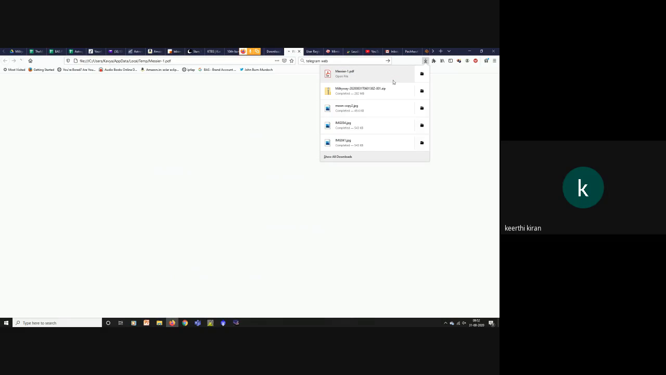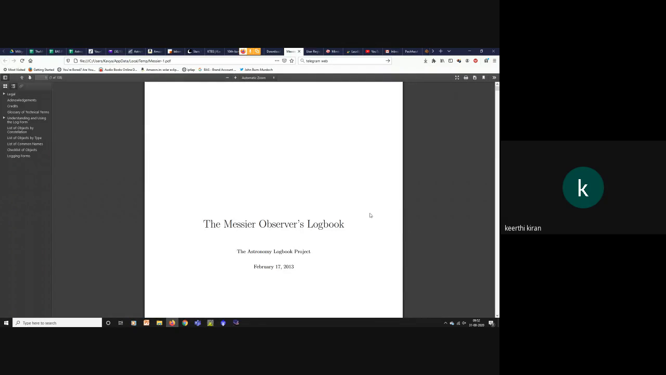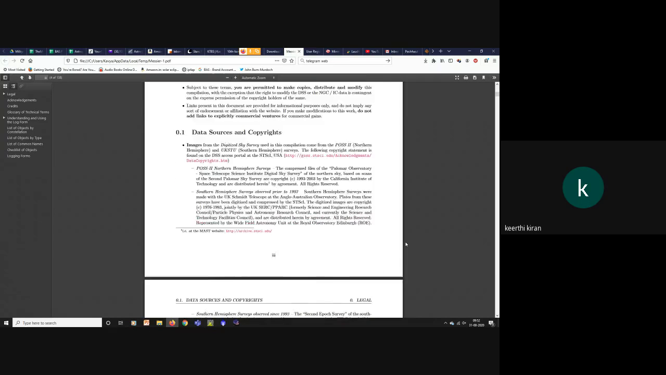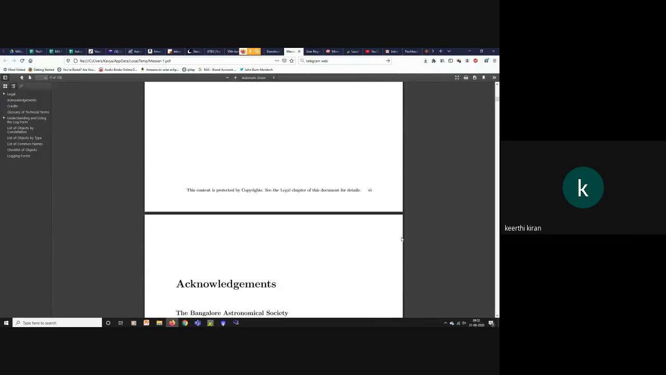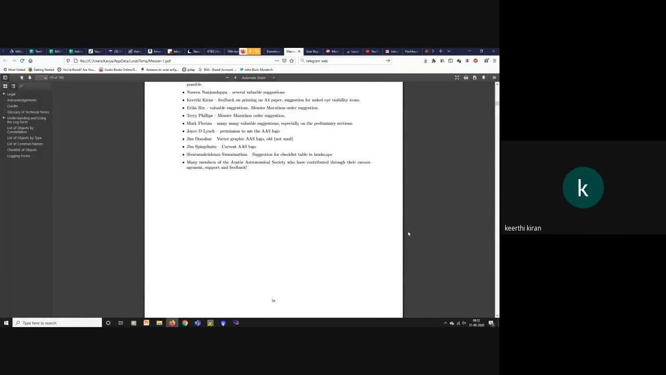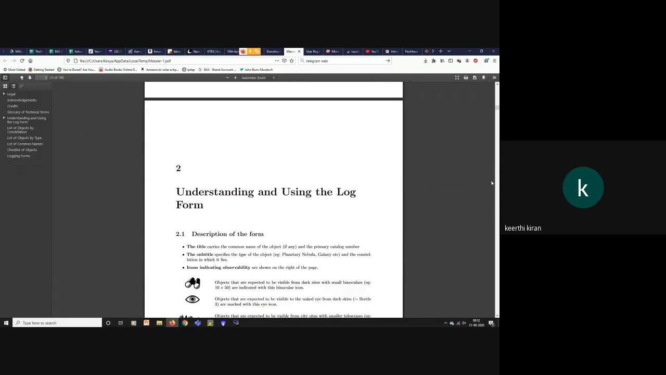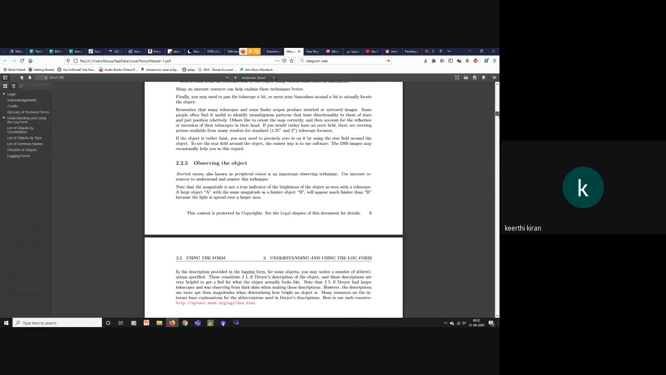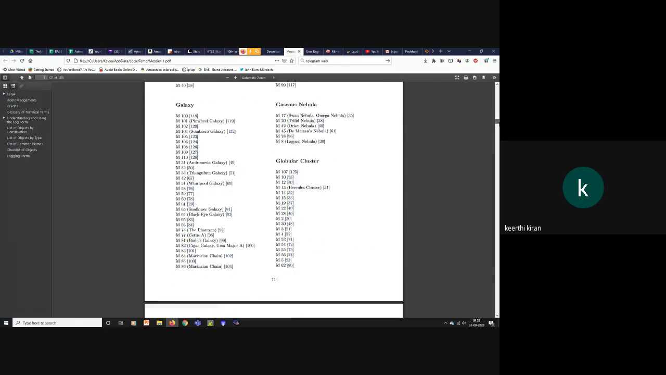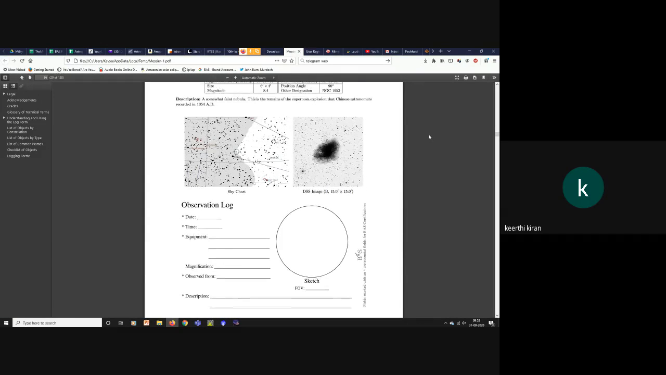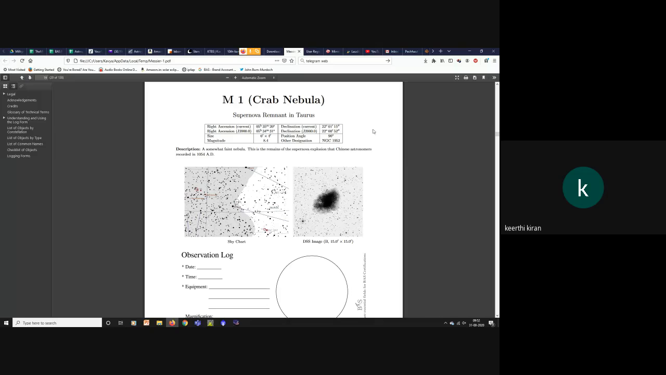You can take a printout of this book, and you can log all your observations. So this book is for logging Messier objects. So for example, this is the first object in the Messier catalog called Crab Nebula. It is supposed to look like this.